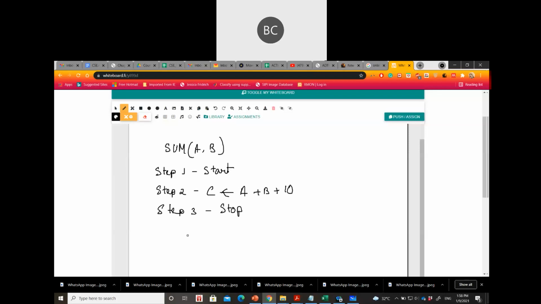I'm just writing some numbers. Suppose your algorithm is going to add two numbers. Step 1 is start. Step 2 is add. Step 3 is stop. So what will be the space complexity here?